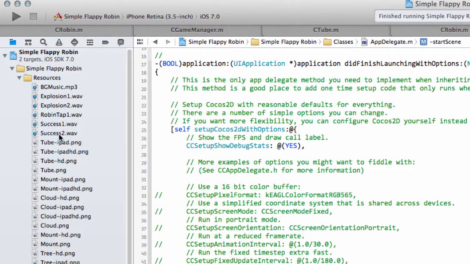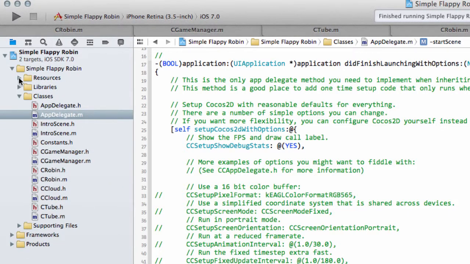In this video, we're going to start adding some sound effects to the game. I've added into resources, available for download in the description for this video, the background music, a couple of explosions, a robin tap and success as well, a little bell sound for when we go past a tube and actually score.